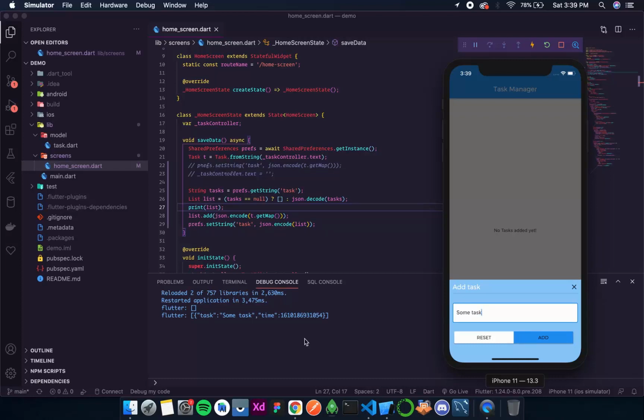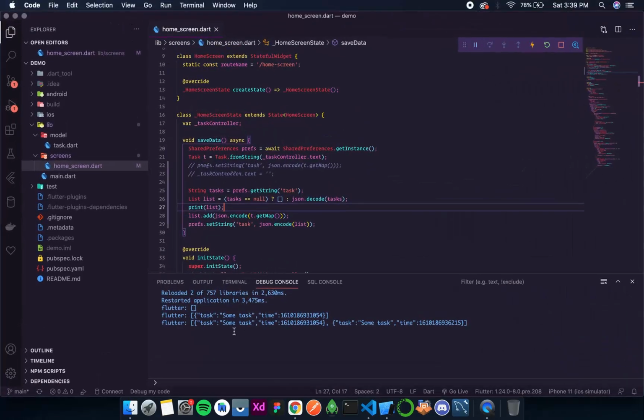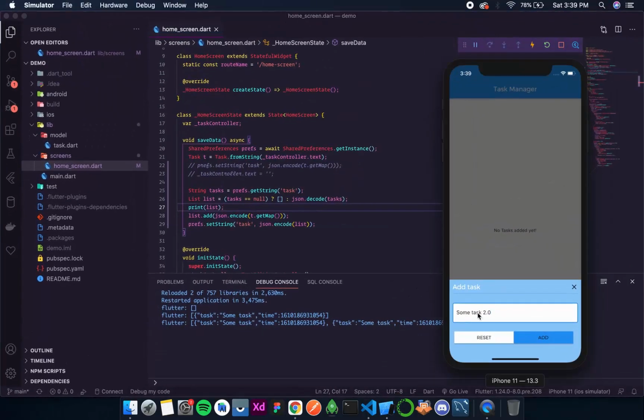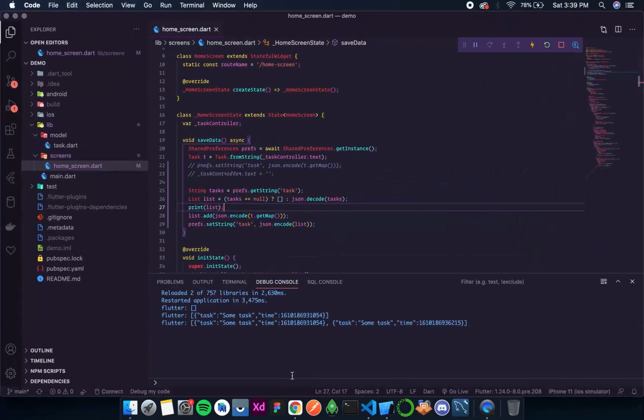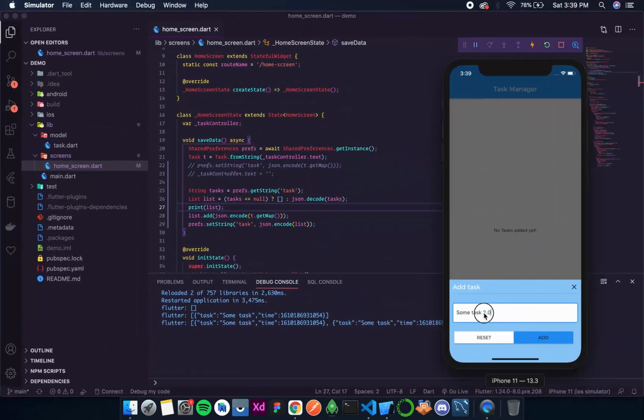Now if I click on this again, so some task will print, and then once again some task will be added. So 2 times it will print, and 3 times it will be in the shared preferences. So let's add something new. So if I click on add, now over here you can see some task is added once and twice, and some task 2.0 will also be added, but it is not being displayed over here. So now if I make it 3, this means that some task 3.0 will be added to our preferences, and everything prior to that will be displayed.